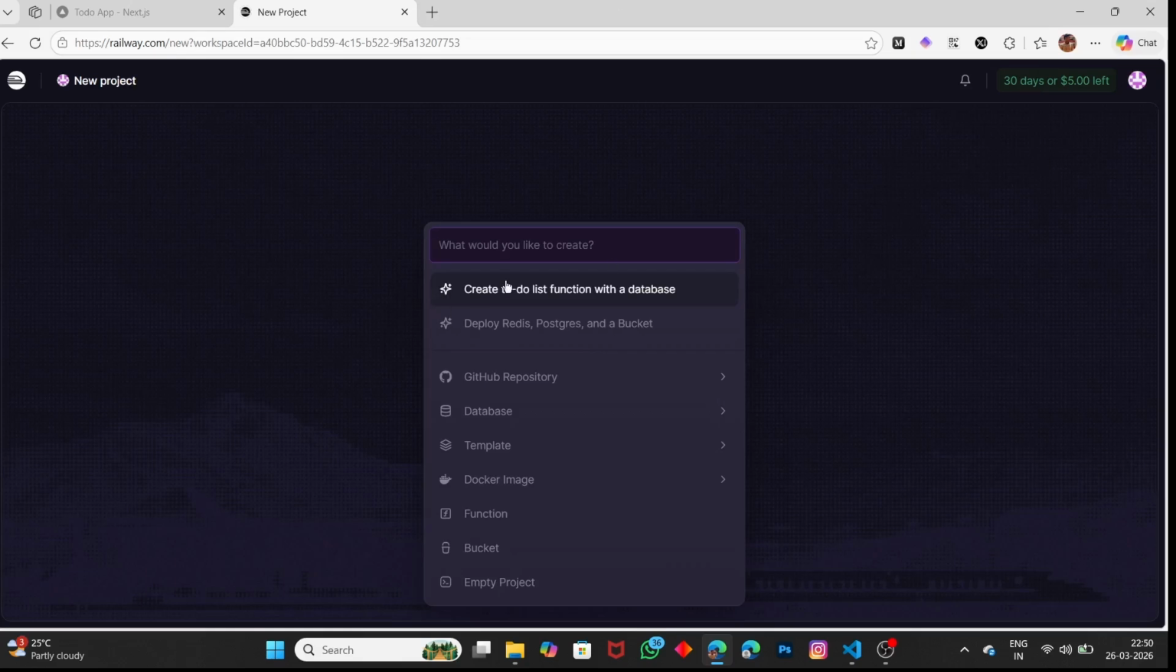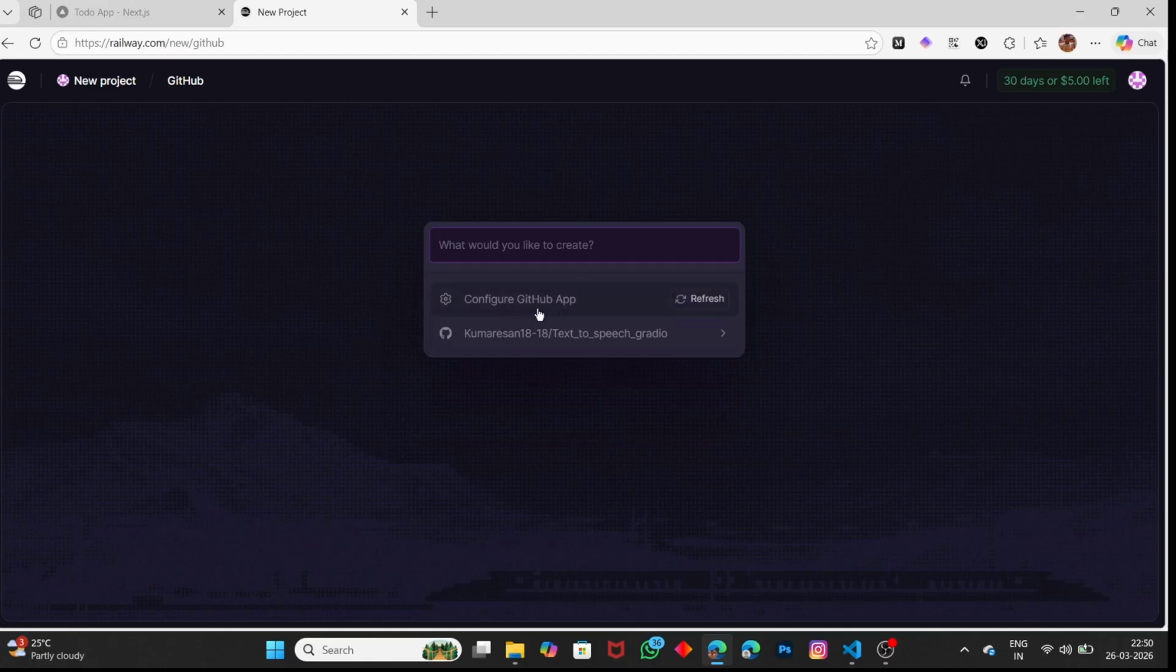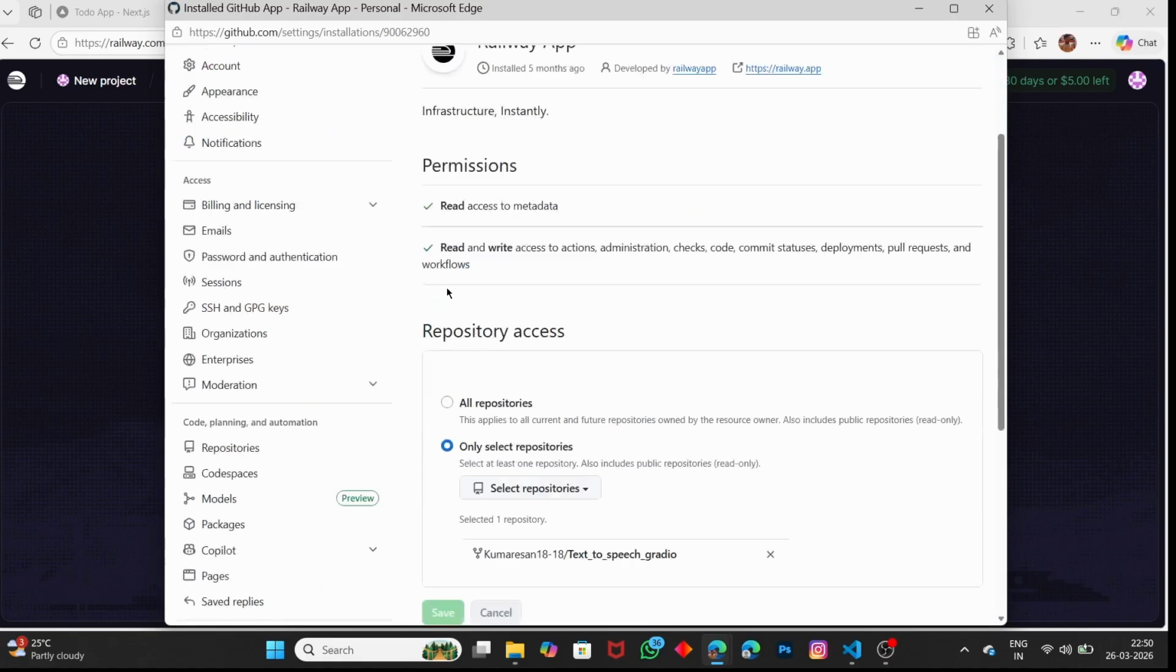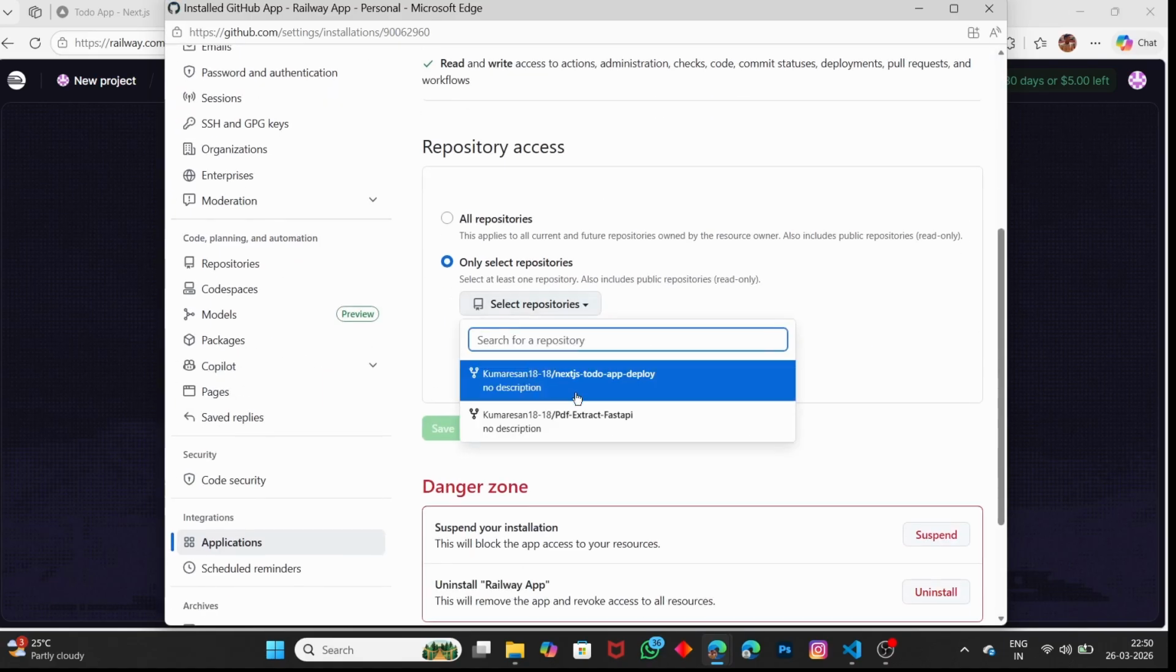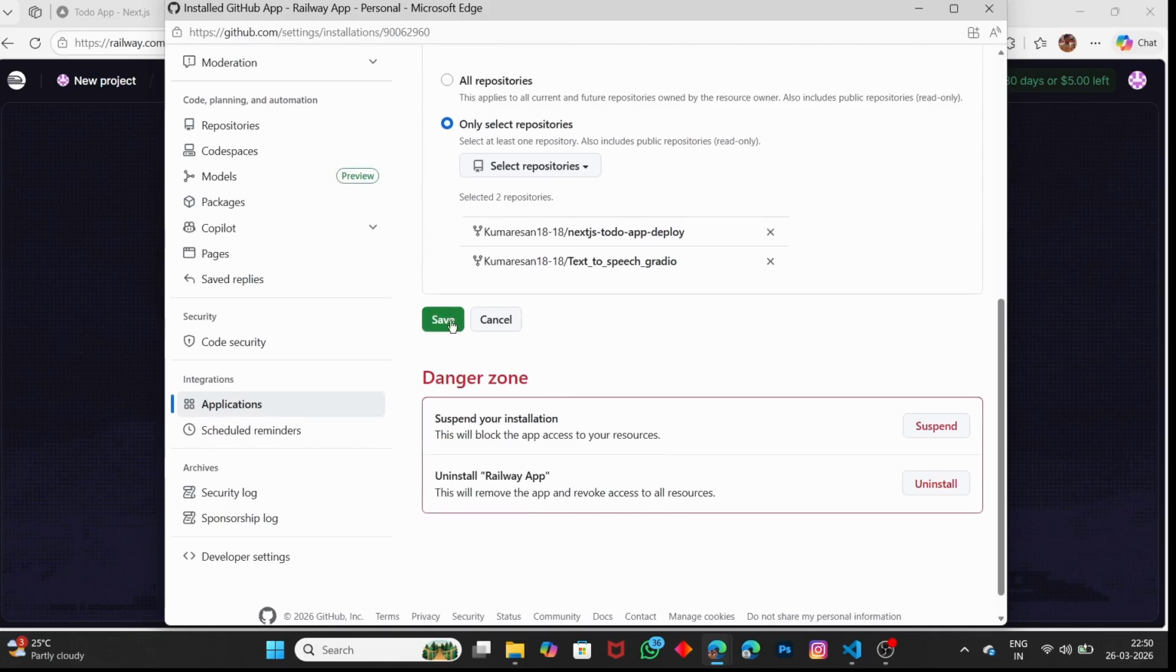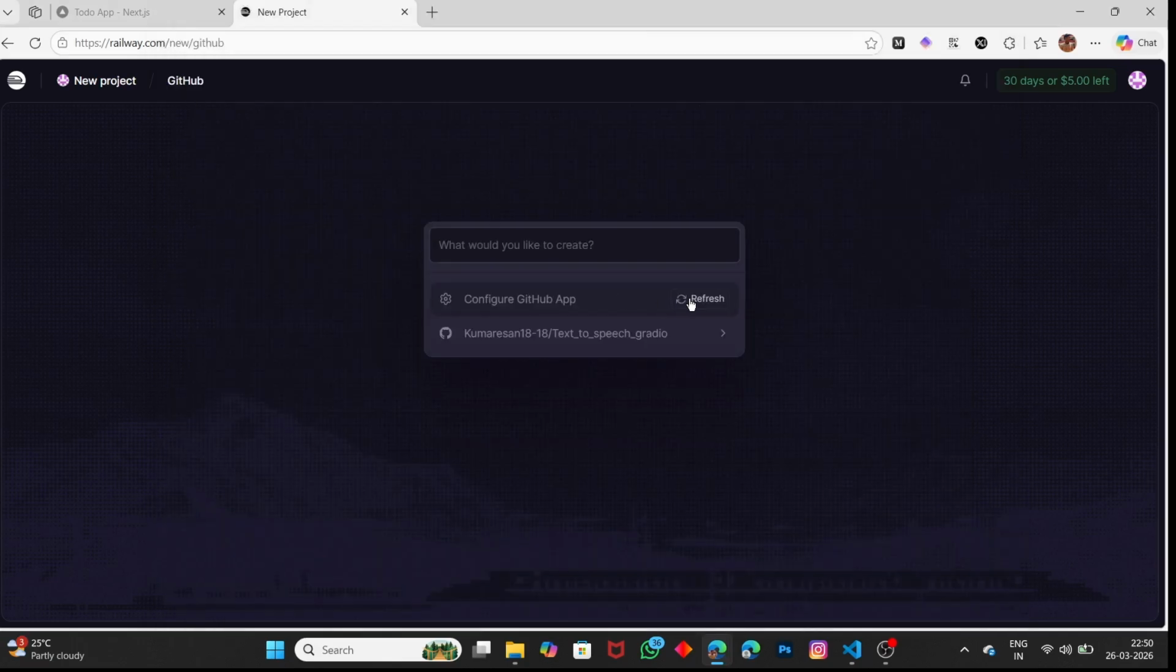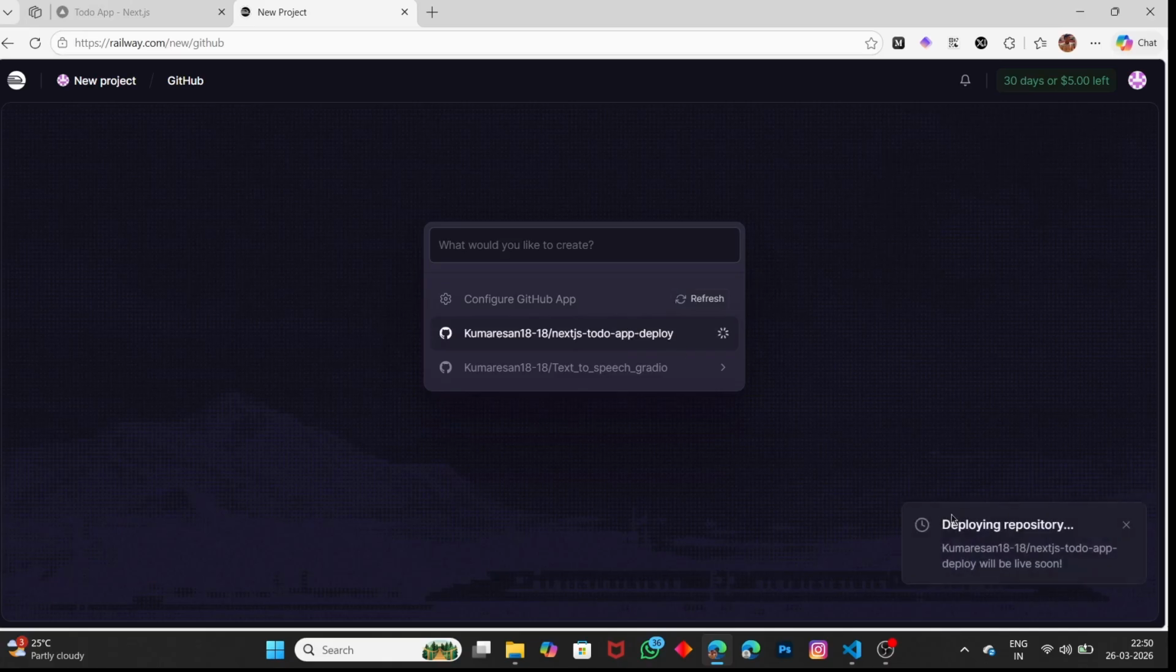Here you select GitHub repository, and we need to give our repo access to this Railway platform. So just click on configure GitHub app. It will open up a new pop-up like this. Here we need to select our repo. So let me select this repo that I have just created, nextjs-todo-app-deploy. I'm going to give the permission to this repo and click on save. Now if you click on refresh, you can see that the repo has been displayed here.